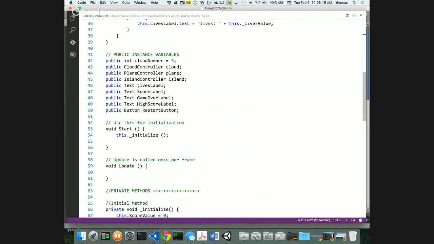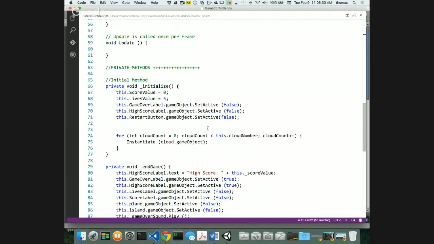We created these public instance variables, and I'm going to try and do it a little differently this time around, where we don't just drag and drop. I want to reference a script from the script itself. How do I do that? And how do I reference game objects from the script? Well, it's not that difficult to do, and we'll talk about that.